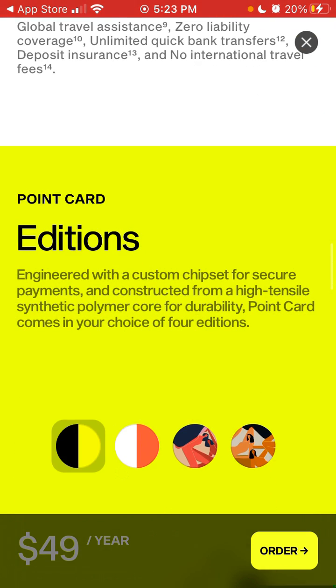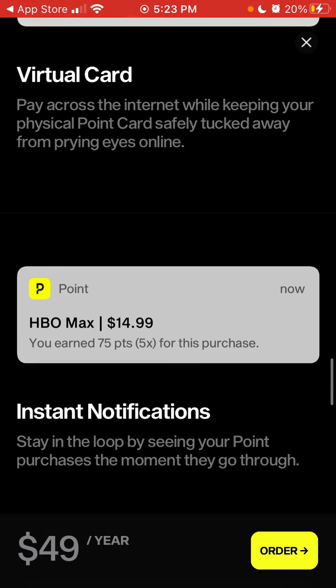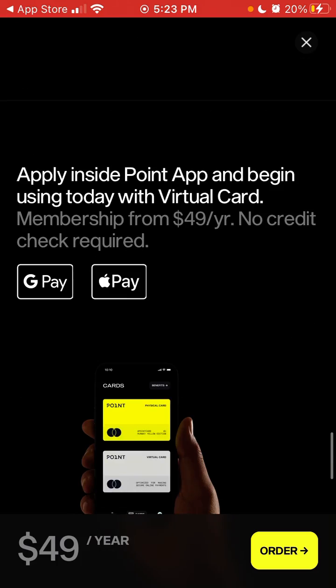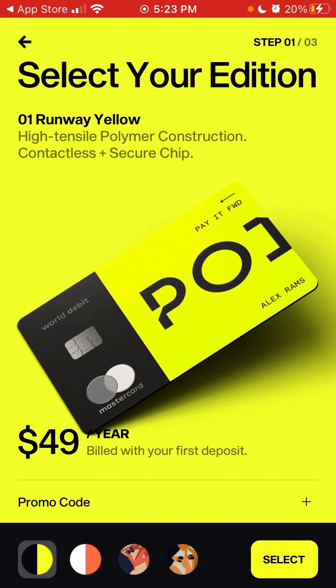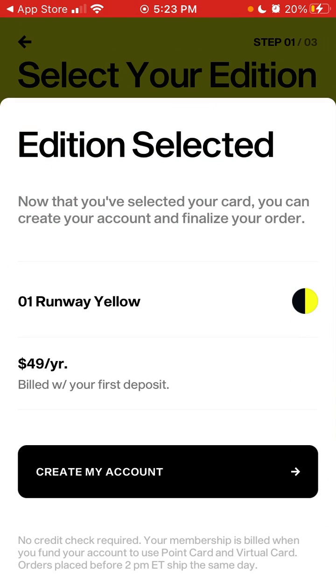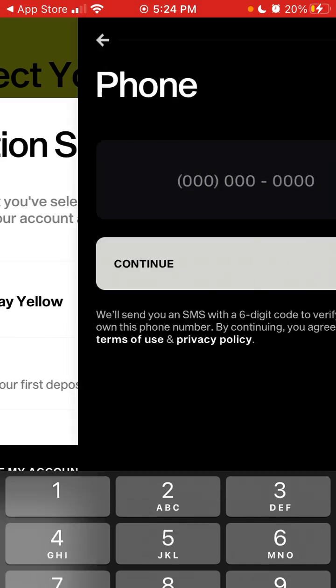Yeah. Then there are different editions. There's virtual card. And then you can just order, select your edition, add a promo code, and then just create your account. So just enter your phone number, get SMS, and continue with the process. But this was just a quick preview of the app, how it looks like.